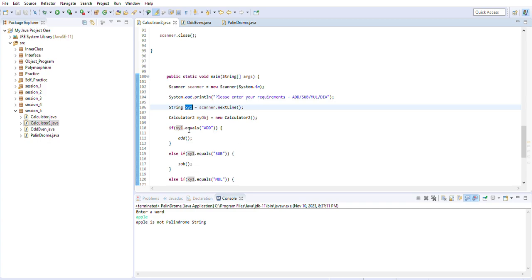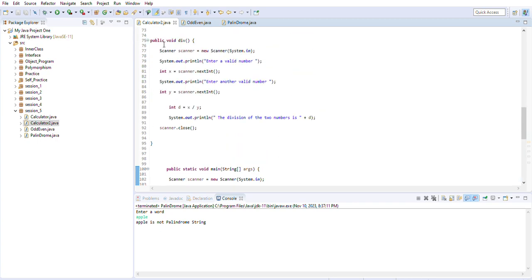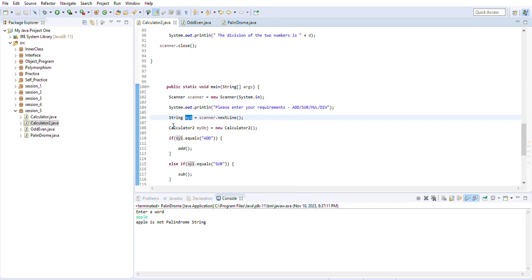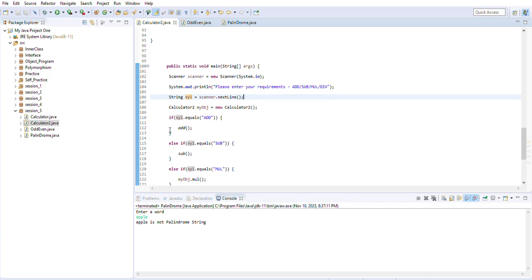So now I am creating an object for those non-static methods. This is a public method, this is a public method. So I am creating an object of calculator2, my obj. This is the object name, equal to new calculator2. Now if the input is add, xy dot equals, this is a string function, you can find it in our slide, xy dot equals add.